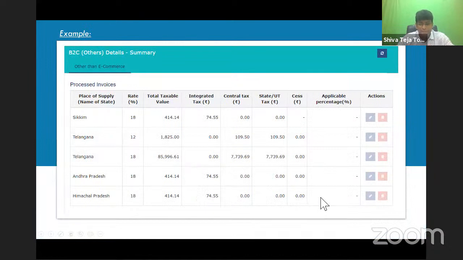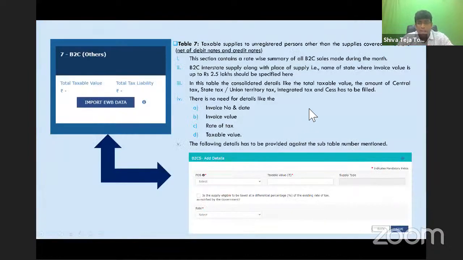Next, in this table, the consolidated details like total taxable value, you can observe that word consolidated details. I told you that too already. Amount of central tax, state tax, or union territory tax, integrated tax, and cess has to be filed. There is no need for details like invoice number, invoice value, rate, taxable value. All these are not required. Taxable value, of course, will show, but more or less, it is a whole total value, not individual item wise or invoice wise.